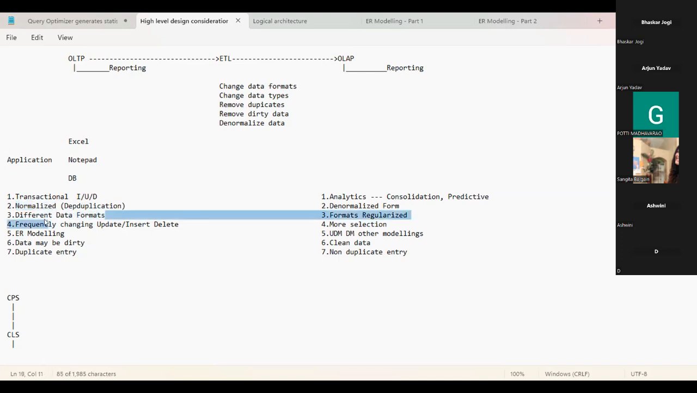Then you have different formats of data. Excel is one format, Notepad is another format, DB. So why three? Because it depends. A medium level company will use Excel. A very basic company that cannot afford licenses of databases will use Notepad. If it is a big company, it can afford database licenses, so it will use a database. So it depends on the business: small businesses, medium businesses, big businesses. Then they also will have frequently changing insert, update, delete. So frequently changing is another nature.